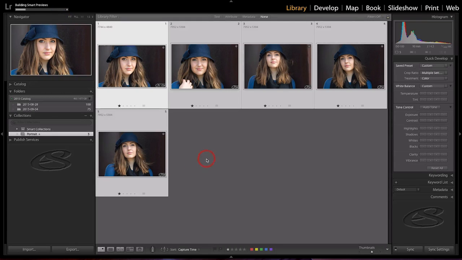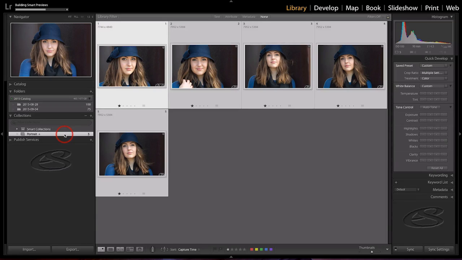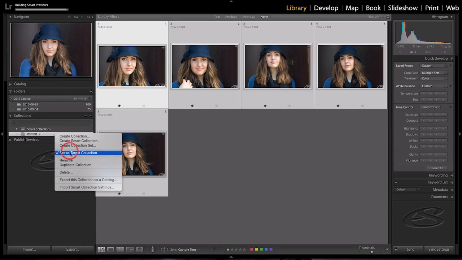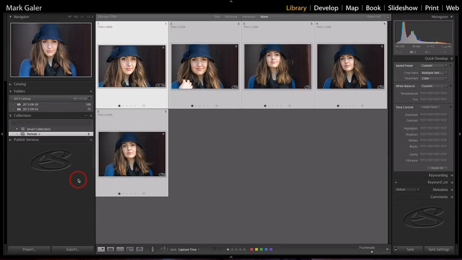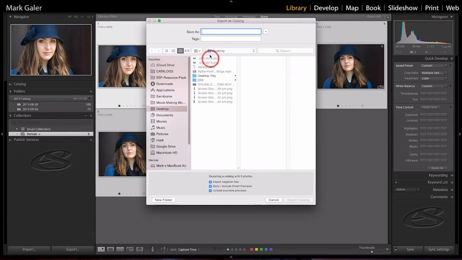And if I wanted to show this catalog on somebody else's computer, what I could do then is just export this collection as a catalog, and put that catalog on a thumb drive. We're only taking those images out of this collection that we actually want to showcase. Okay, so let's just right click on that and choose export this collection as a catalog. Now we'll save it as my Tegan shoot, okay, and I'll save it to my desktop.